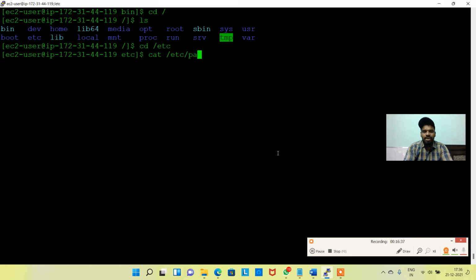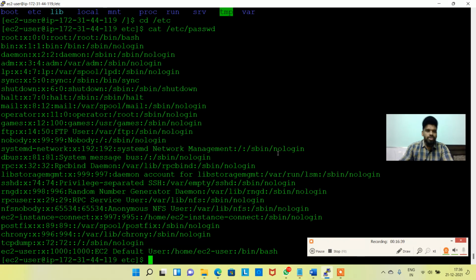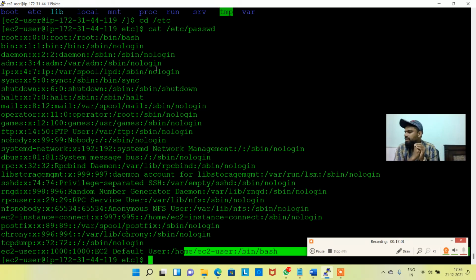For example, cat /etc/passwd. This is the passwd file, which has the list of user IDs, and what the user ID is, what the group ID is, what the default path name is, and what shell they are using. So /etc is like a configuration directory where we can see the list of important files.